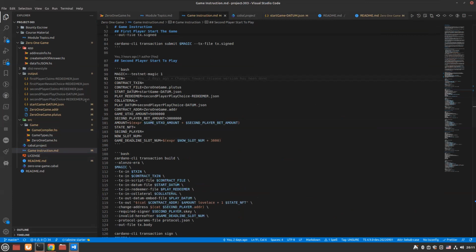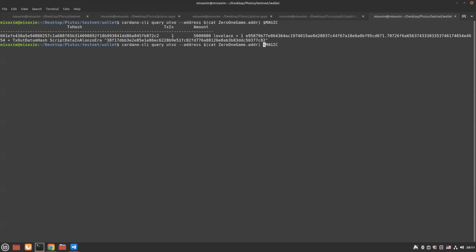But first, let me just put this variable. So first, TXM. Let me query the second address, the second player wallet.